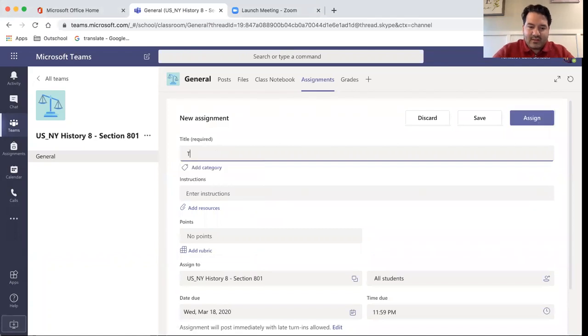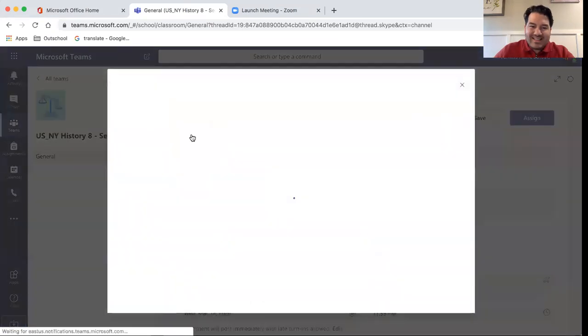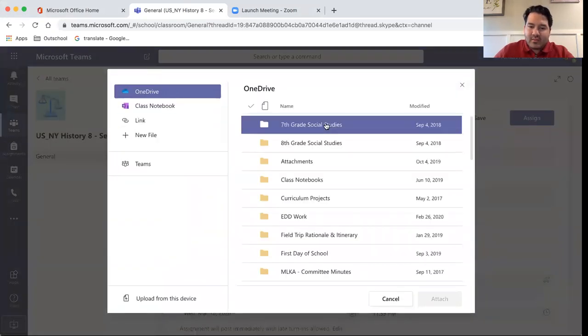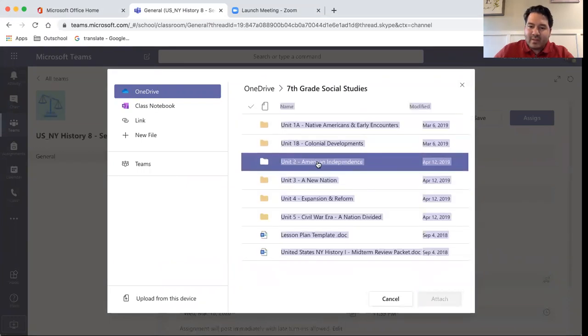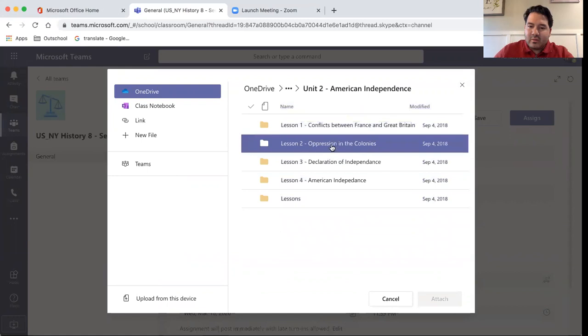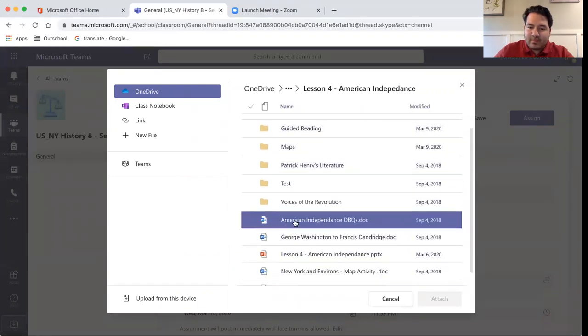I will give it a title. And then I can type in my instructions for the task. Now I can type in the instructions here, or I can attach items from my OneDrive that I would like my students to work on.